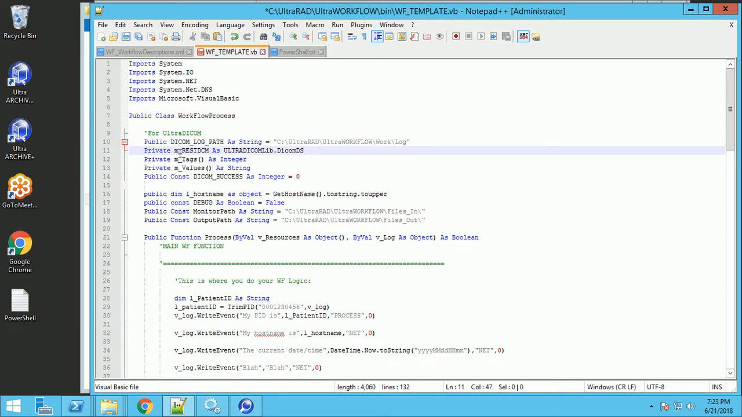And then we create an object called REST DSM, and it's going to use that DLL that we referenced before. We have to create these two arrays, tags and values. They're going to get used by some functions that we're going to use. We've learned how to write functions, and I'm going to give you a copy of some functions here that you can use. And then public constant DICOM success, we're going to set that to 0.